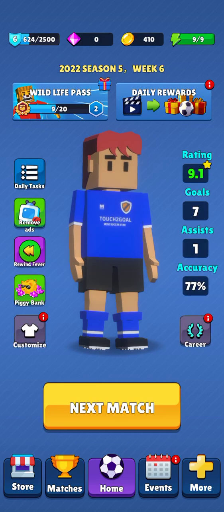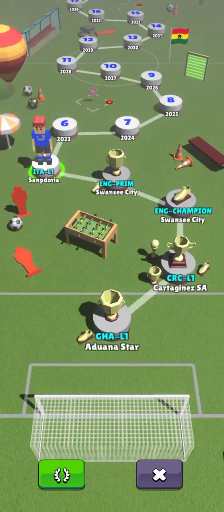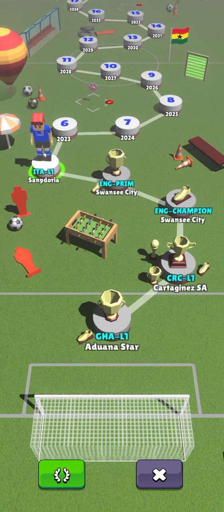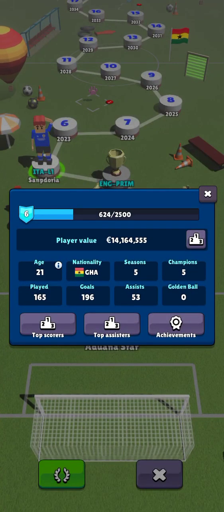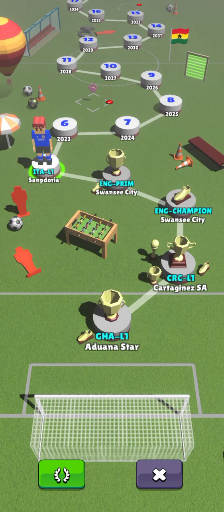Well, I've played this game for not that long, but I just won the golden boots, the trophy, 3 trophies, 1 golden boot, another trophy, and another golden boot, the Premier League trophy, Premier League golden boot, and now I am in the Italian league. I'm 8-21, nationality, Ghana. 5 seasons, 5 championships, played 165 matches and 196 goals and 53 assists. By the way, the golden ball is the Ballon d'Or. Okay, let's go.